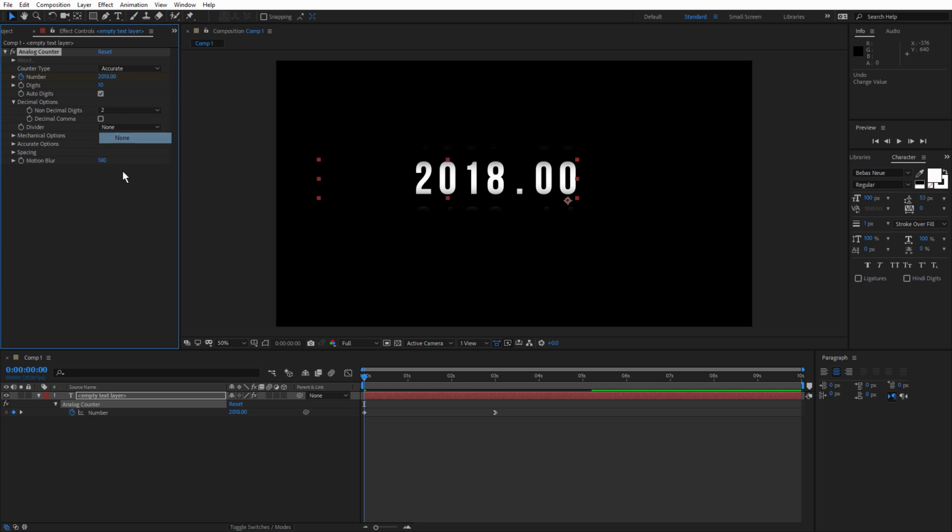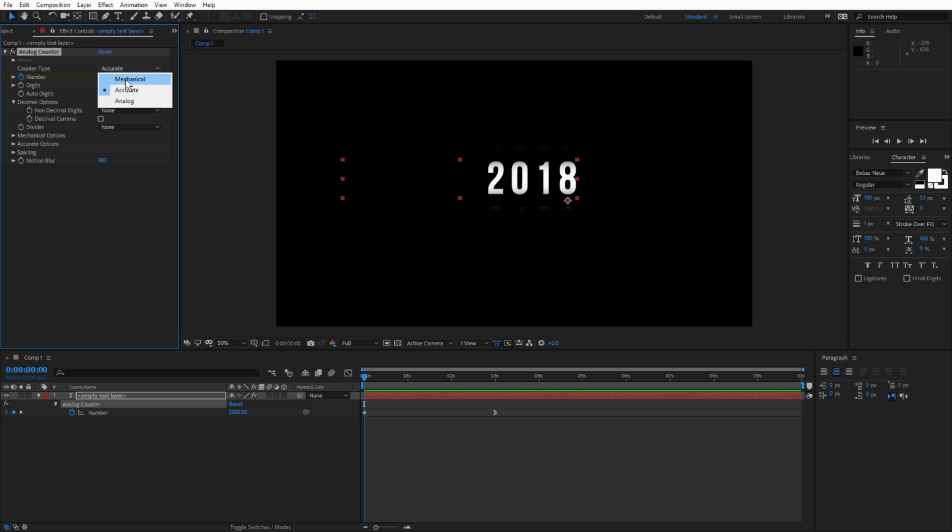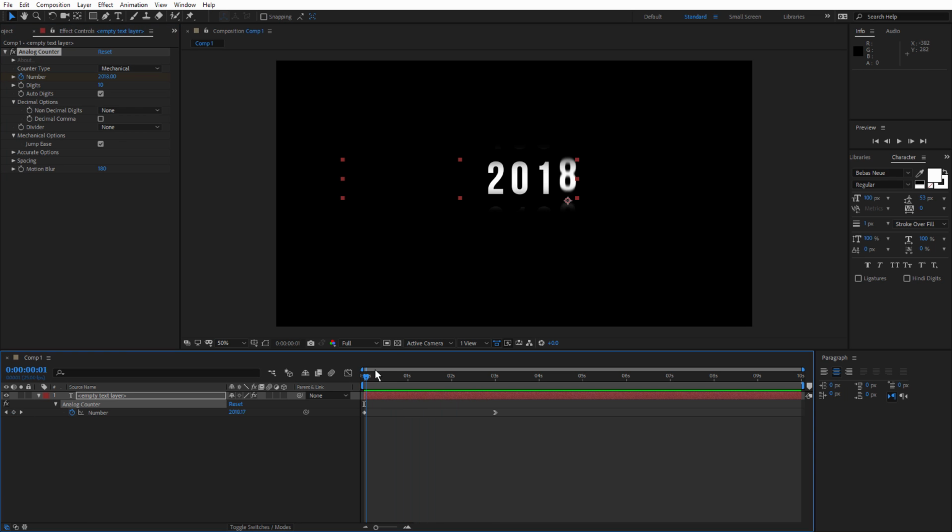Great. What's next? The mechanical options will change the mechanical behavior, and you actually have only one thing that you can change, and that's the jump ease. If you look at the animation, you see that there is a bit of a jump that is eased out, but you can cancel it, and then you will have like a behavior of a true analog thing if you want it. So that's pretty cool.